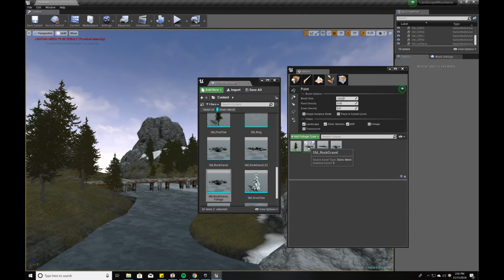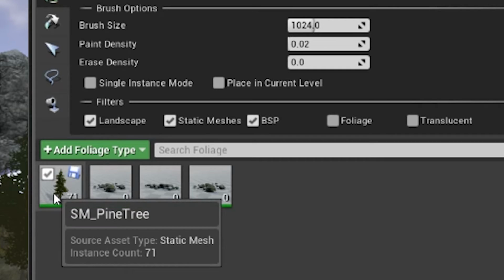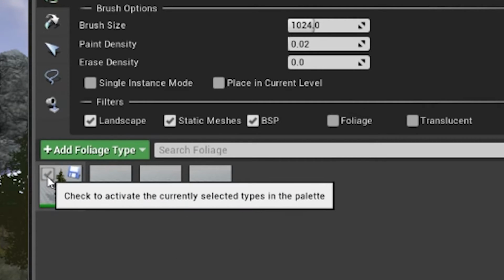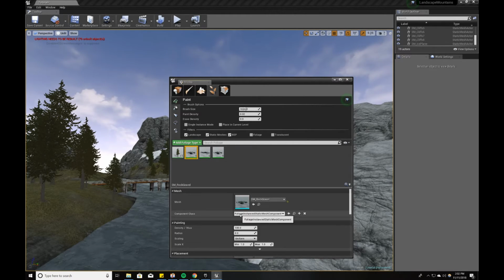Now here's the thing, let me minimize this, come back. Right now it's going to paint all of these, so let's say I don't want the trees, so I can just click a checkbox on that, and it won't paint the tree. Check to activate currently selected types in the palette, so I don't want trees to be painted, I want rocks. And I can click on each rock and do the same thing.